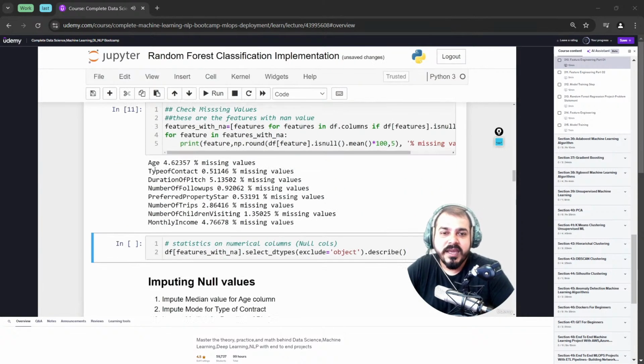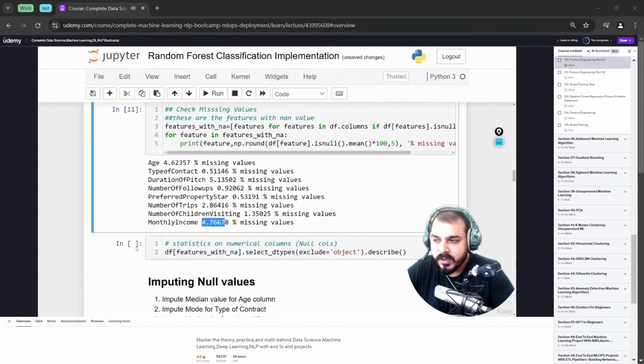So once I execute this, here you can see age is basically having 4.623% of missing values. This is having 0.51. This is having 5.13. This is having 1.92, 0.51, 5.31, 2.86, 1.35, 4.76. Okay. Now these are the basic things with respect to the nan. So now obviously you can see the percentage of missing values.